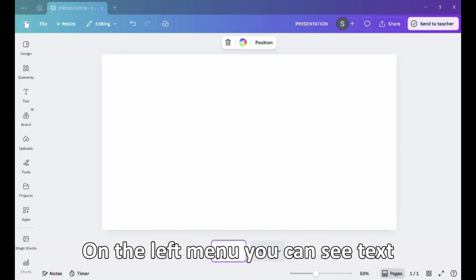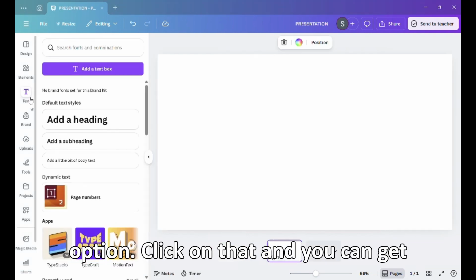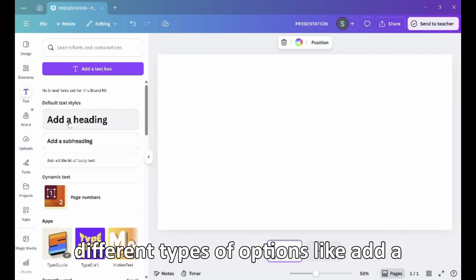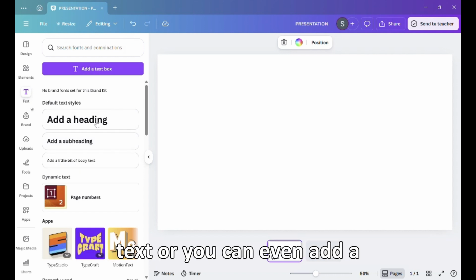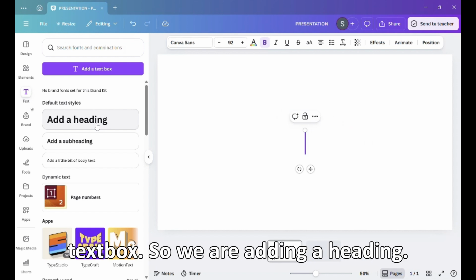On the left menu you can see the text option. Click on that and you can get different types of options, like add a heading, subheading or body text, or you can even add a text box. So we are adding a heading.